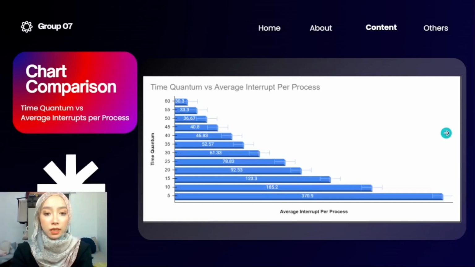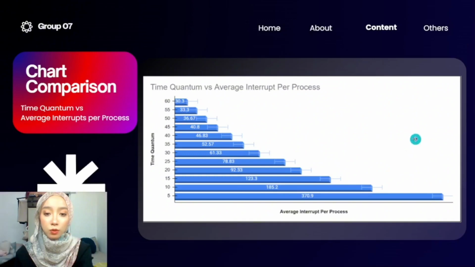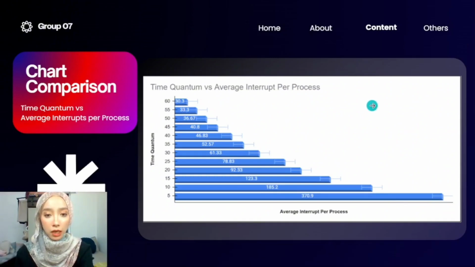Finally, we consider average interrupts per process. This metric is highest for smaller time quantum values, such as 370.9 interrupts at 5, due to frequent context switching. And as the time quantum increases, the number of interrupts drops sharply, reaching just 30.3 interrupts at a time quantum of 60, which significantly improves CPU efficiency.